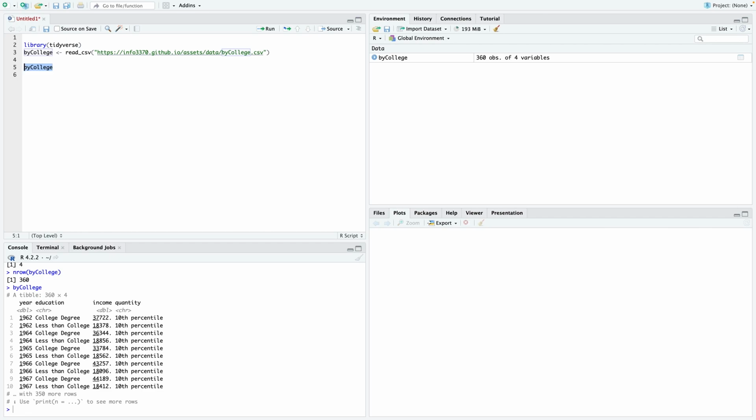And then if we look at the data, we can see some information about it. So these 4 variables in this data set are year, education, income, and quantity. And we can see down here in the table that year and income are double variables, so they contain numeric values. And then education and quantity are each character variables. So the way we created this data set was by taking the current population survey provided by the Integrated Public Use Microdata series, and we looked at this current population survey's annual social and economic supplement for every year from 1962 to 2022.